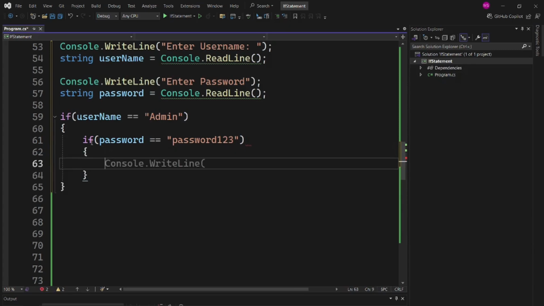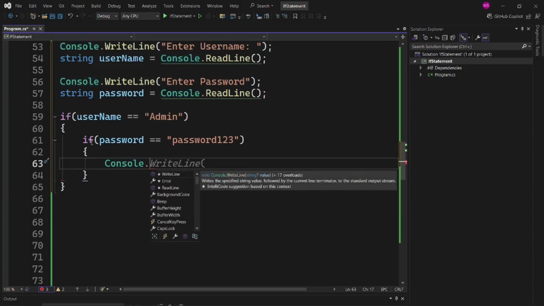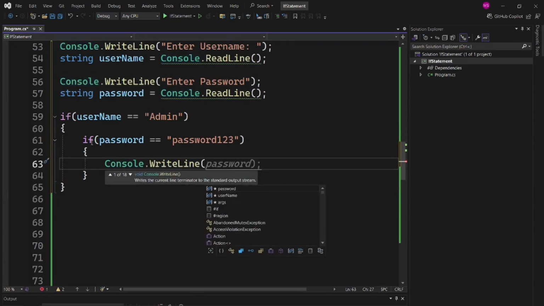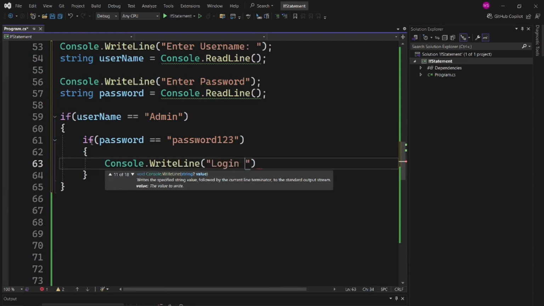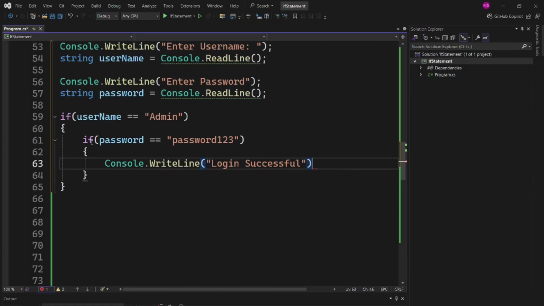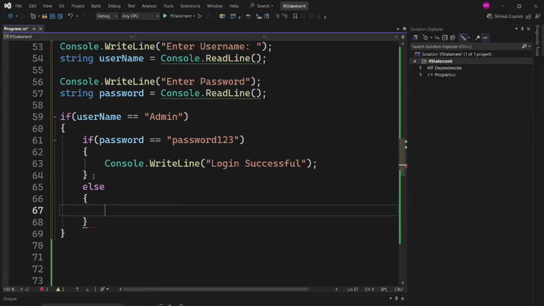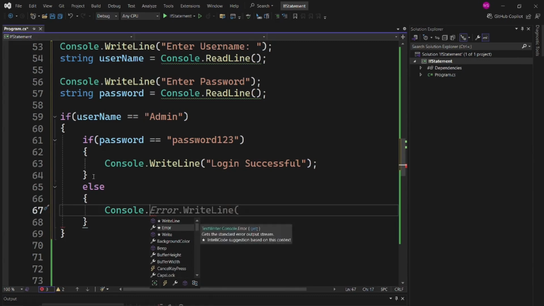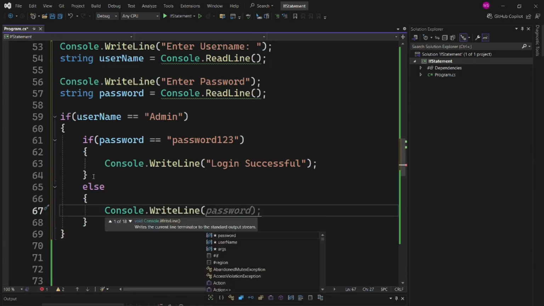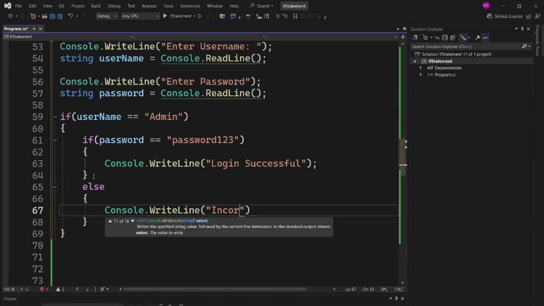Okay, if this condition is true, then it will print login successful. If the password is not correct, then it will print Console.WriteLine, incorrect password.